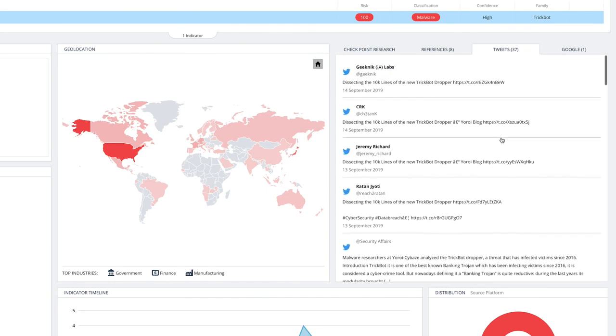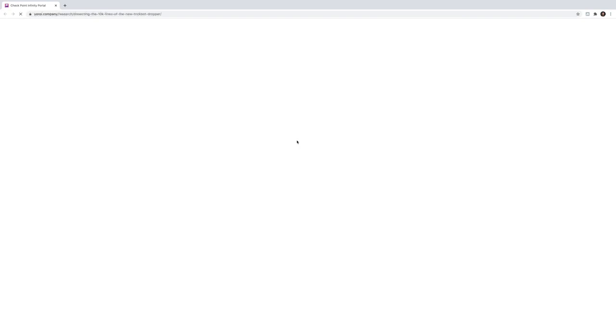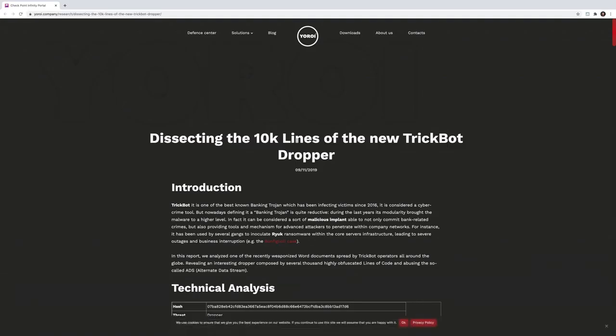When we click on one of the tweets, we can see that the IOC we've searched for is not actually mentioned, so a simple search on Twitter would not have brought us to this tweet. However, the tweet links to a blog that contains information about our IOC, information that validates our suspicion that this IOC is strongly related to TrickBot.